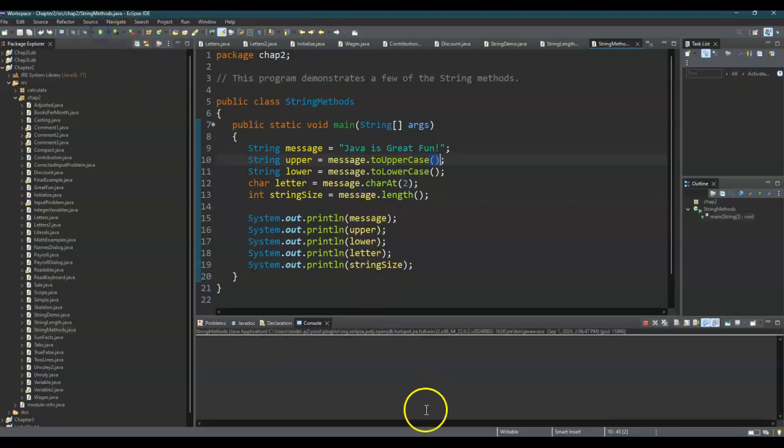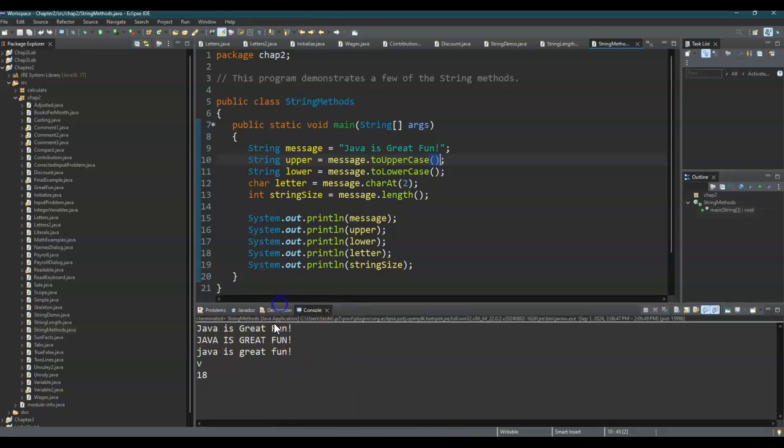So when it runs, there is Java is great fun. Java is great fun, all uppercase. Java is great fun, all lowercase. There's the V, that's the second position, so 0, 1, 2. And then basically it says there's 18 characters in Java is great fun, exclamation point.